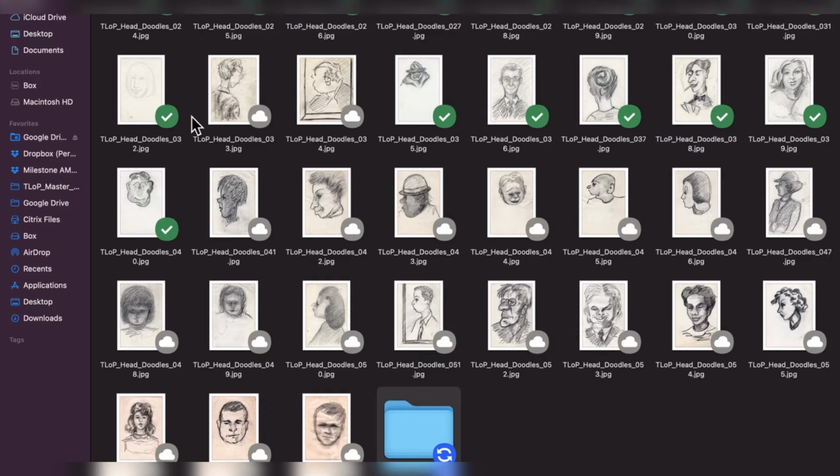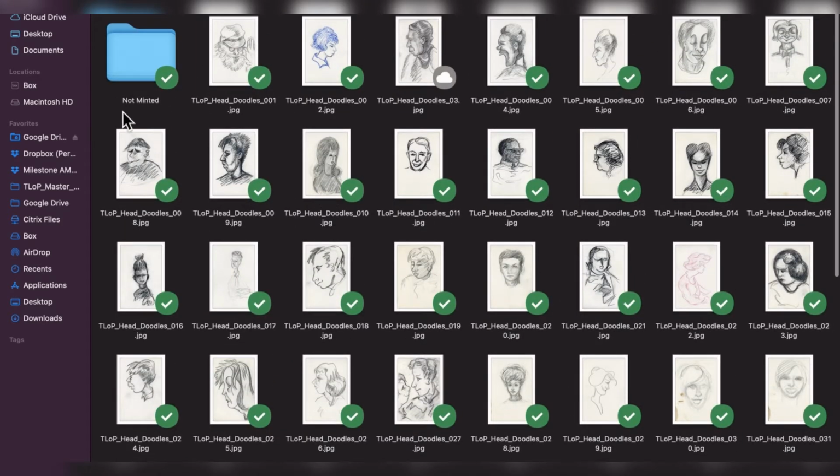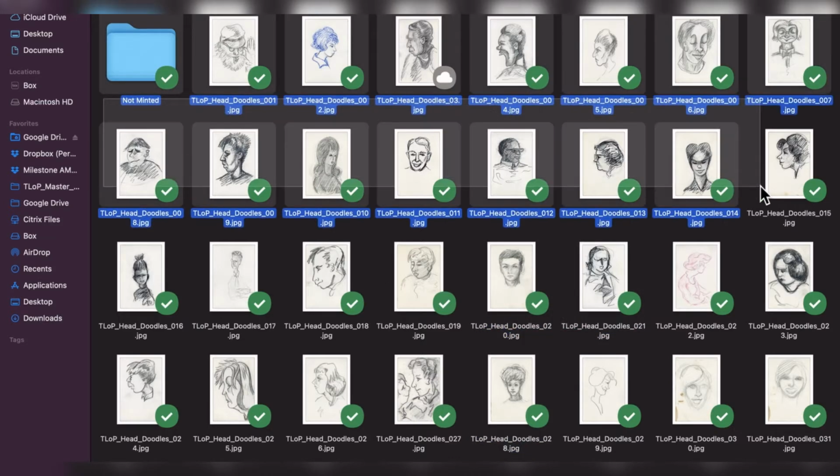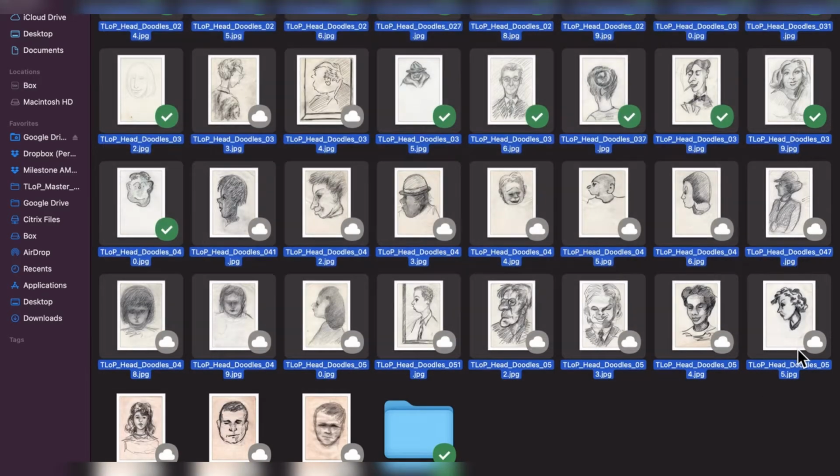So this is what I'm doing here. I've minted all of these, or have minted most of them. These are the first 50, so I'm going to select them all and then move them to a separate folder where I know that these were minted, so I do not mint an item twice.